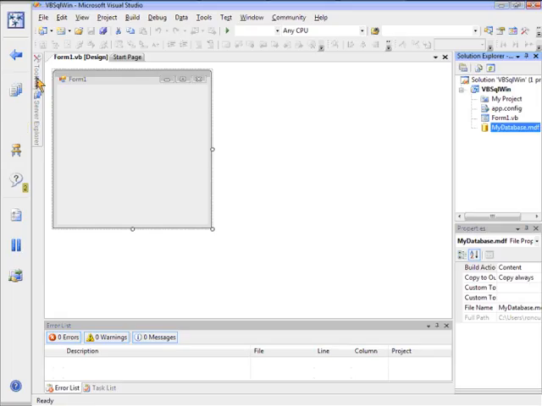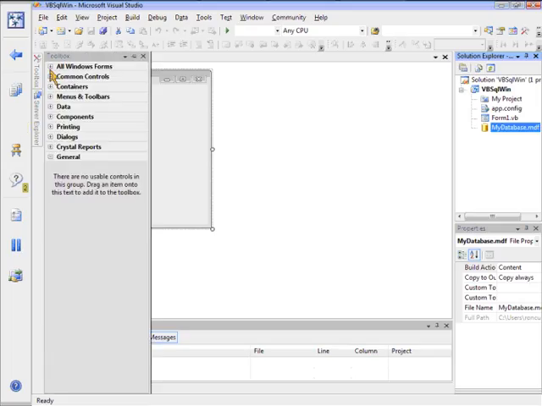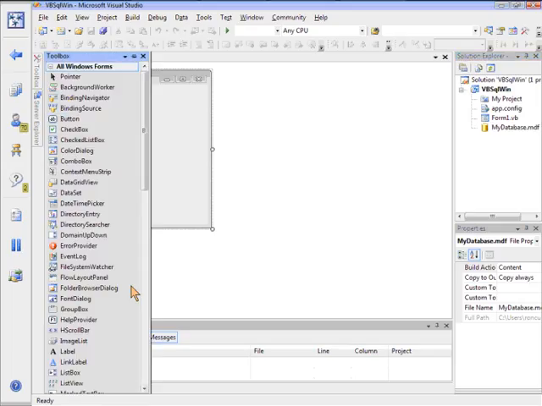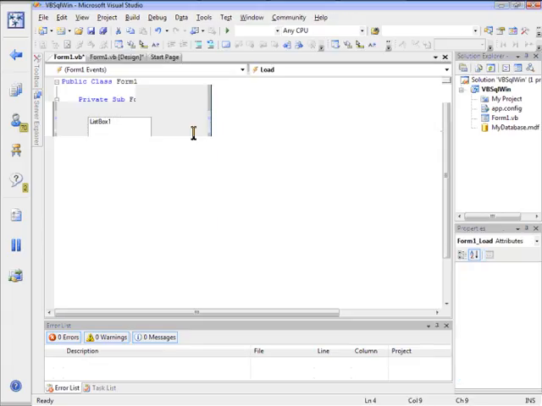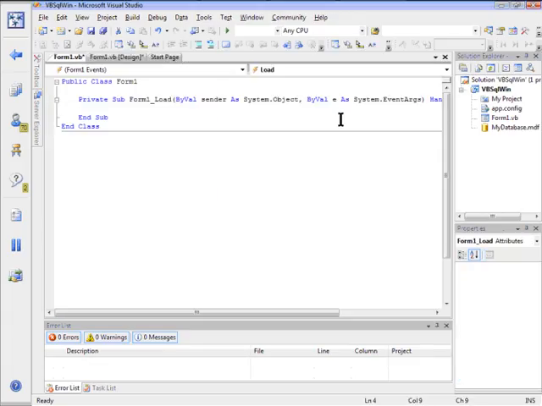And so for now, I'm just going to go over here and, let's see, let's find a list box control. So I'm going to place a list box control in my form. And then I'm going to double click on the form. And what that'll do is bring me back the event handler for the form load event.